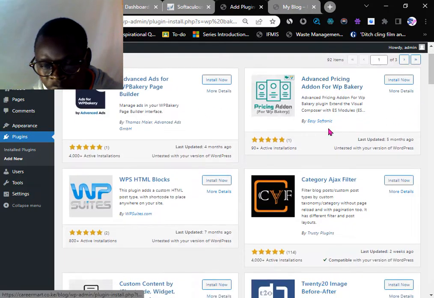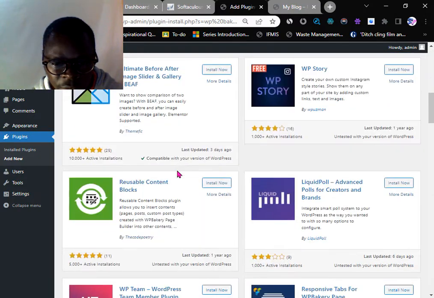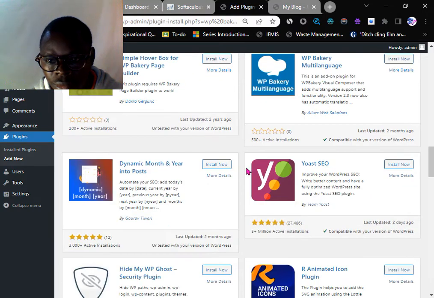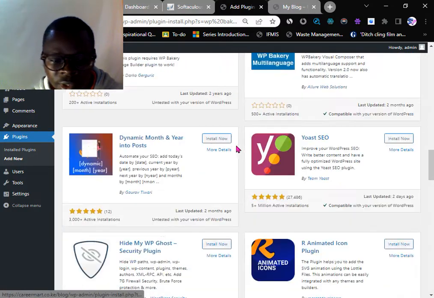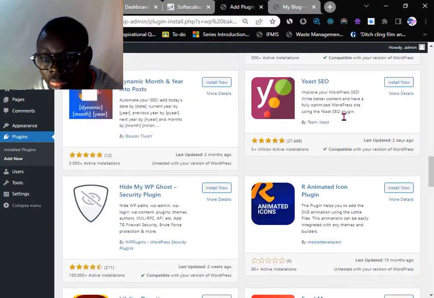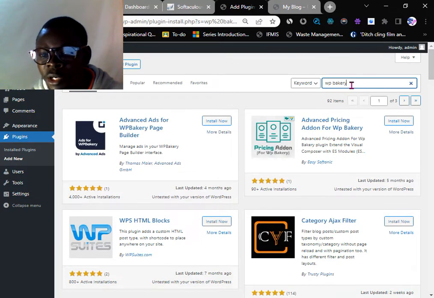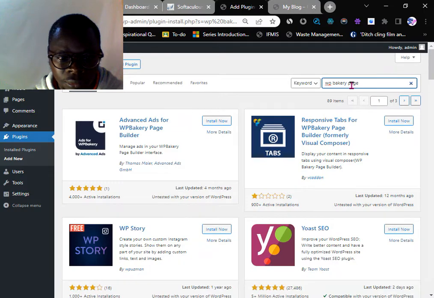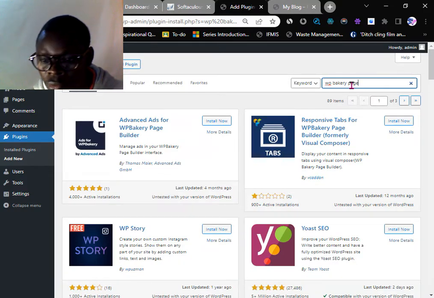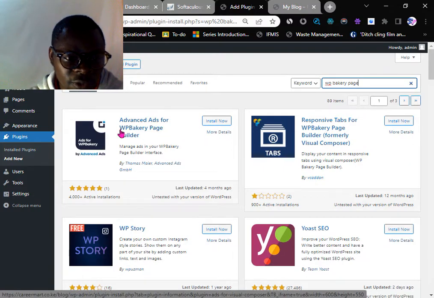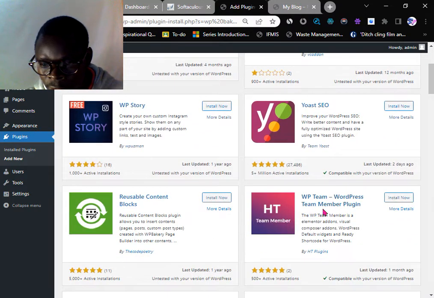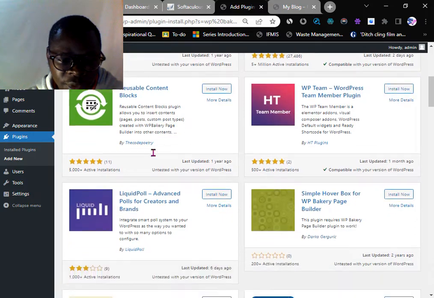Now we have WP Bakery. Let me see if we're gonna find it here. This is for multi-language. WP Bakery page builder. We call it page builder. Advanced responsive tabs. You have this one for advanced ads. This is for ads. This is for managing teams.